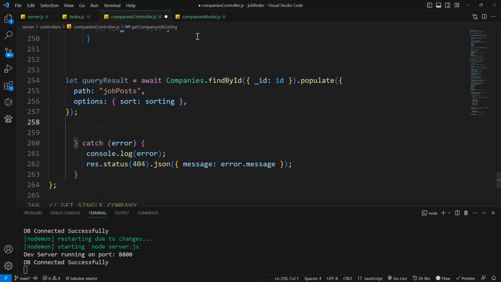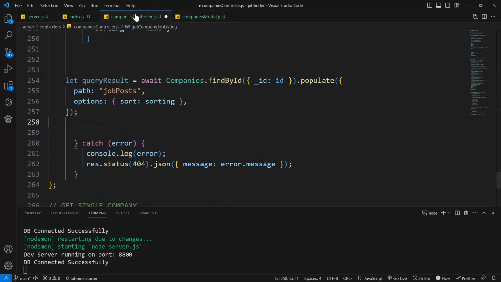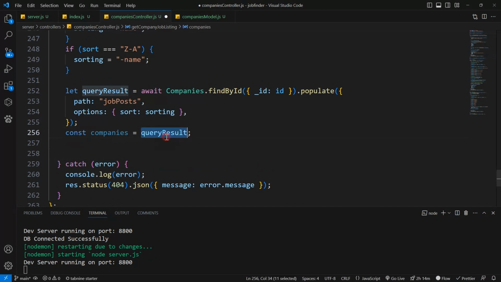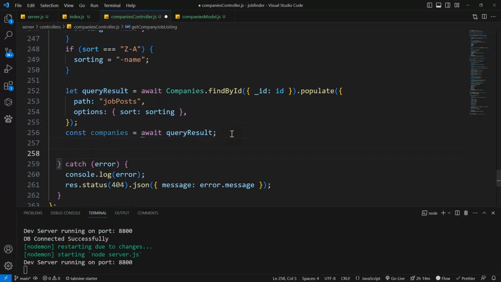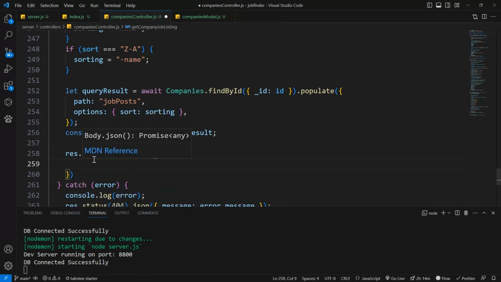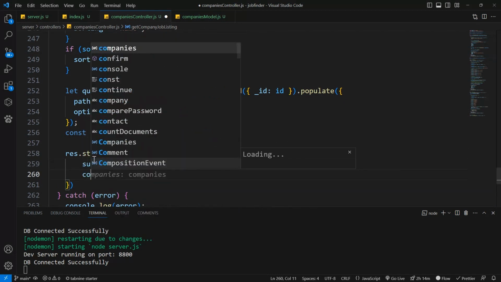We want to fetch the company by ID and populate. We want to populate the job post. If you remember, in our model, we created the job post ID. So we want to populate all the job post with the IDs. So the const companies equal to await query result, and we send the result to the user.